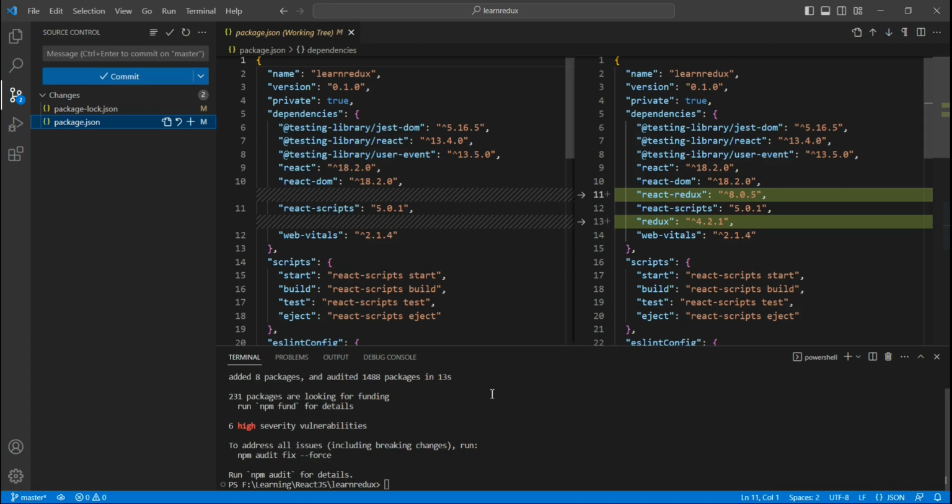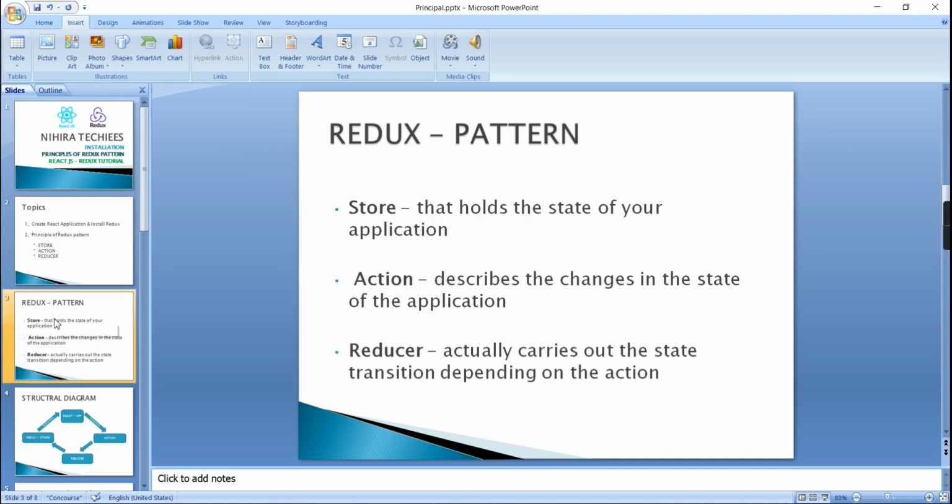Before that, I'm going to explain the principles of this Redux pattern. It will be helpful when we go for the implementation. Basically this Redux pattern has three important sections, which we already saw in my last video. Anyway, let me recall. The first one is the store that holds the state of our application. The second one is the action that describes the changes in the state of our application. And the final one is the reducer. Basically, this reducer carries out the state transition depending on the action.